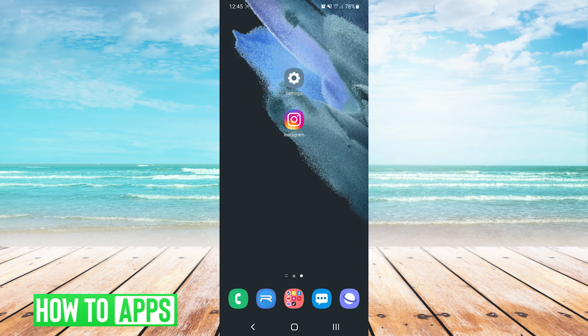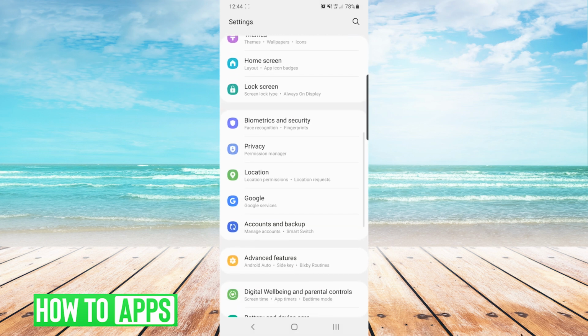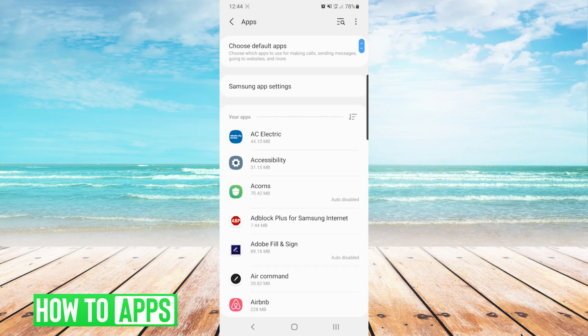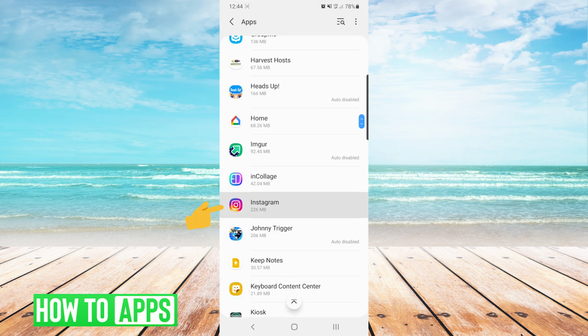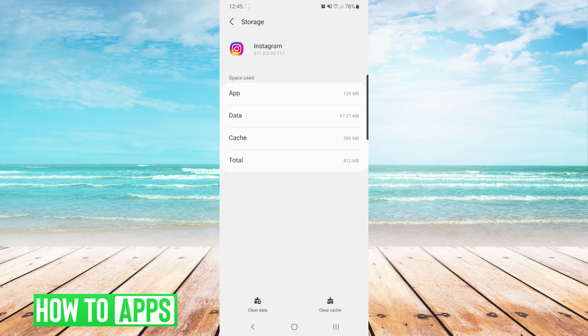This next method is assuming that Instagram is not down, and also assuming that you have a stable internet connection. So what we're going to do is go into our Settings app. We're going to scroll down to Apps. Now we're going to scroll and look for Instagram. Now you can see here toward the bottom we have storage. And on the bottom right you can see clear cache. We will tap on it once and that should take care of the issue.